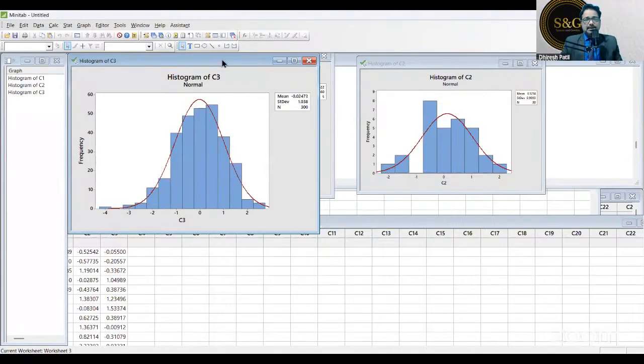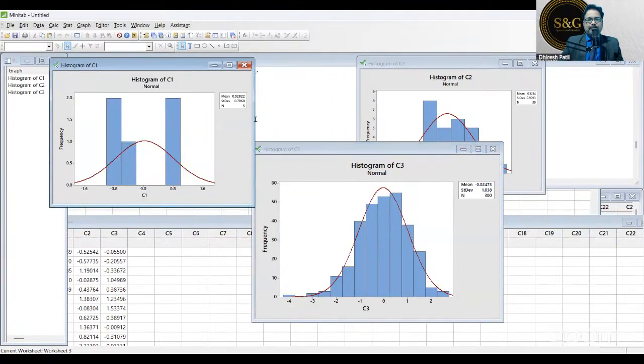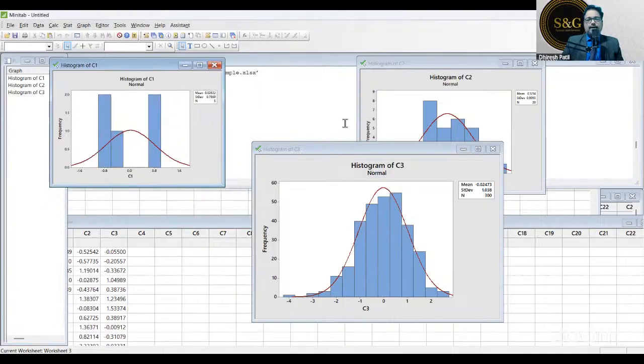Everybody got this? And then you can just move it around with your cursor, and you can make them less, make them bigger.